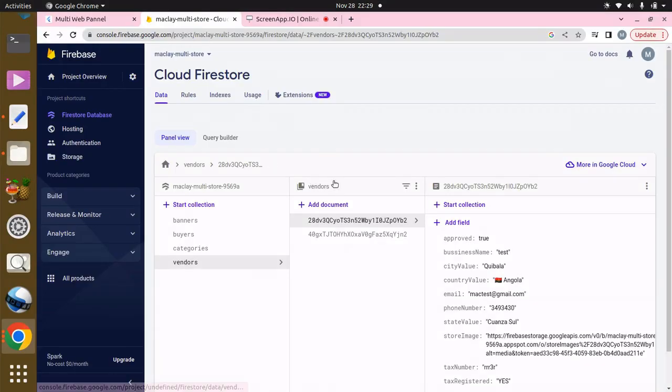Hey, welcome. And finally, we are going to be able to retrieve our registered vendors. Now to do this, we are going to be using a documentation for this.